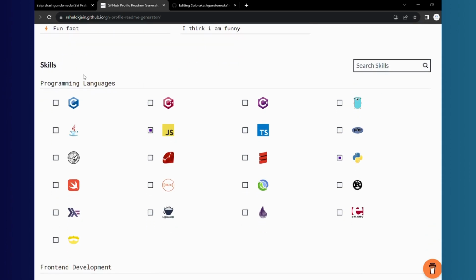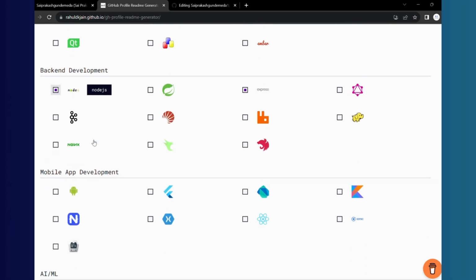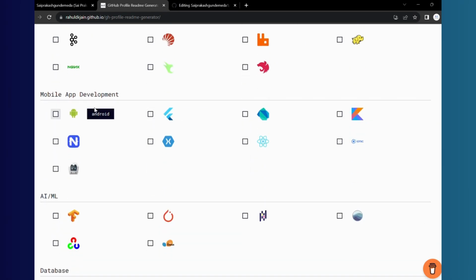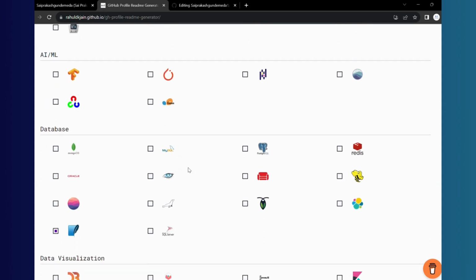And coming to the skills, click on which languages you know, only mention those. Don't put all these, and don't click on all these things. I just know Python and JavaScript, so I mentioned only those. Coming to front end development, I know HTML, CSS, and React. So I just selected those. And coming to back end development, I just know Node.js and Express.js. And coming to mobile app development, I don't know anything, guys. Really, I am currently learning that.